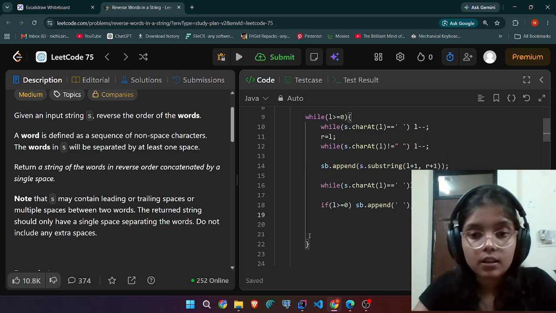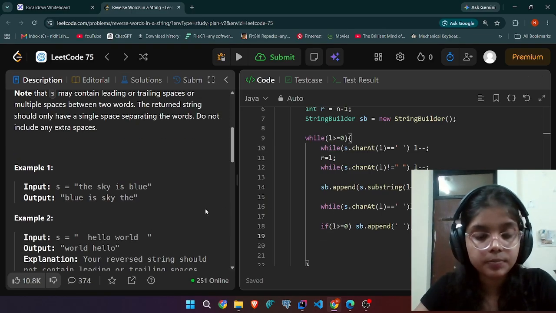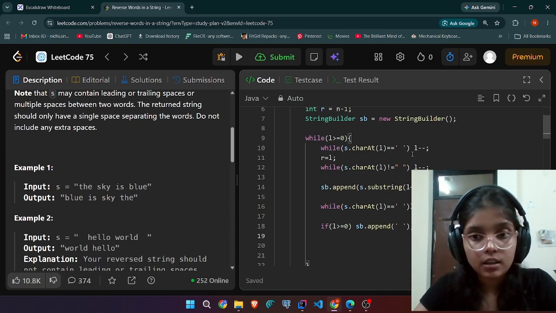Let me explain what I'm doing, taking this example. Both L and R start from here. There is no trailing space, so this while loop will not work. Then the next while loop starts. My L is pointing to a character, and it will keep moving until there is a space.